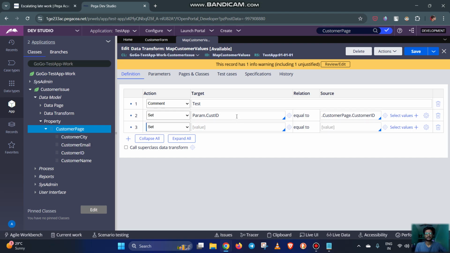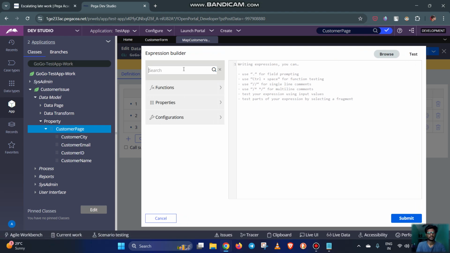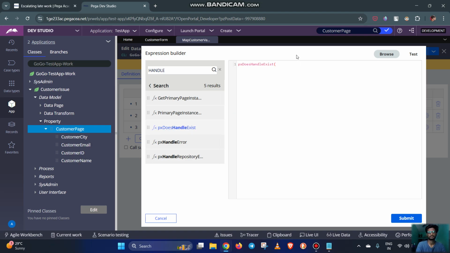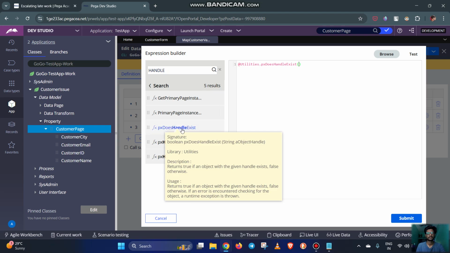To check whether the value exists in the database, Pega has an OOTB function, and the function name is handle exists. Let me search handle and click on this. What parameters is it expecting? It will return true or false, it's a boolean. It returns true if an object handle exists, or false. So I need to enter an object handle.